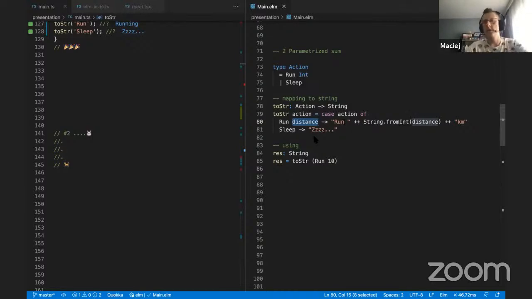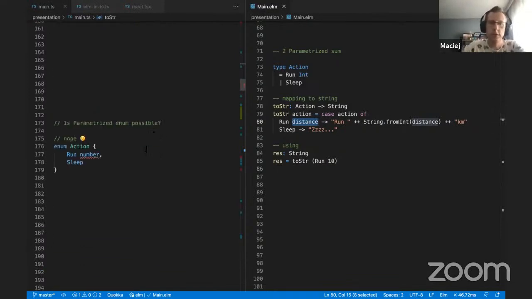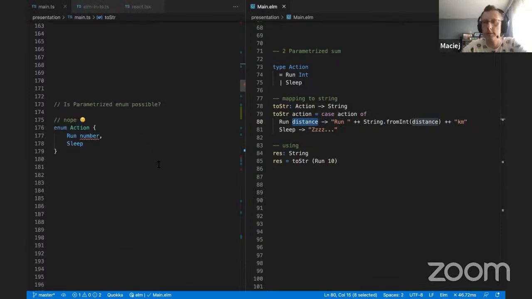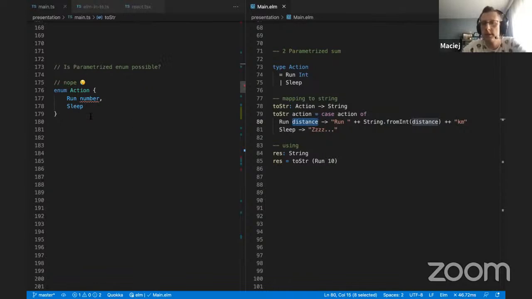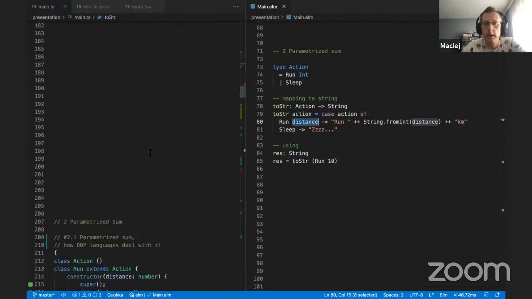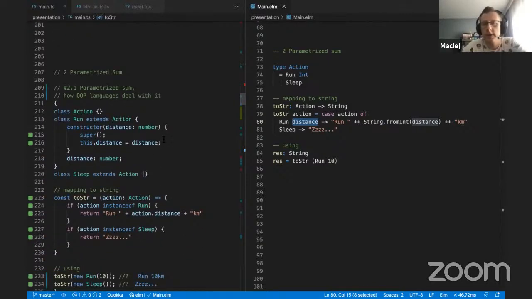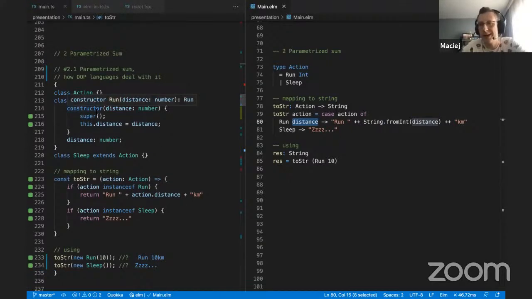So nothing really changes, but for TypeScript, this change is a big one because the enum in TypeScript doesn't have a possibility to have an argument at all. So this doesn't work for us. Let's see what can work for us. We can try the OOP way, so we can create classes. Let's create a class Action and create a Run, which will extend Action and has a constructor which defines the distance, which is a number, and we create Sleep, which is just an empty class which extends Action.